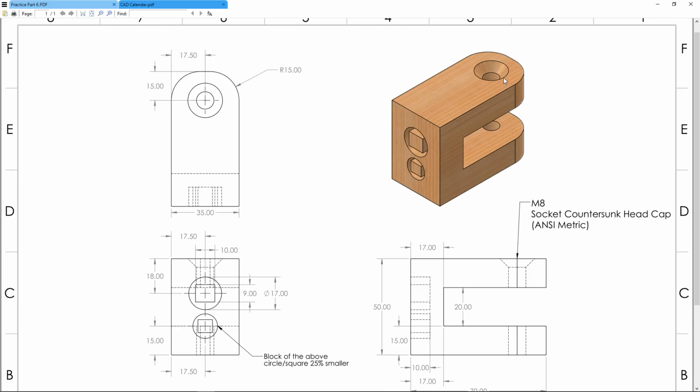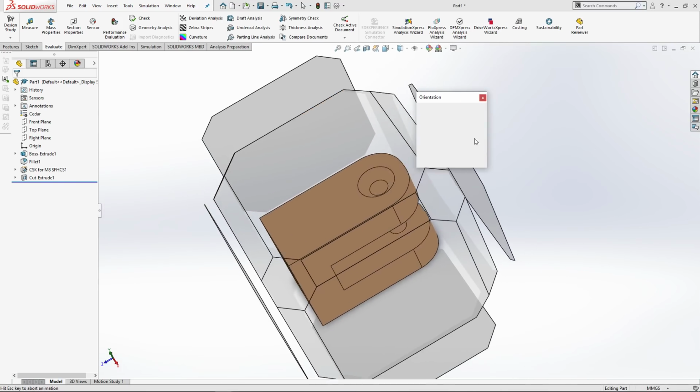Quick overview of the hole wizard and blocks. These are just going to be some time savers for you guys in the future. So that's all I've got for you. Thanks everyone.